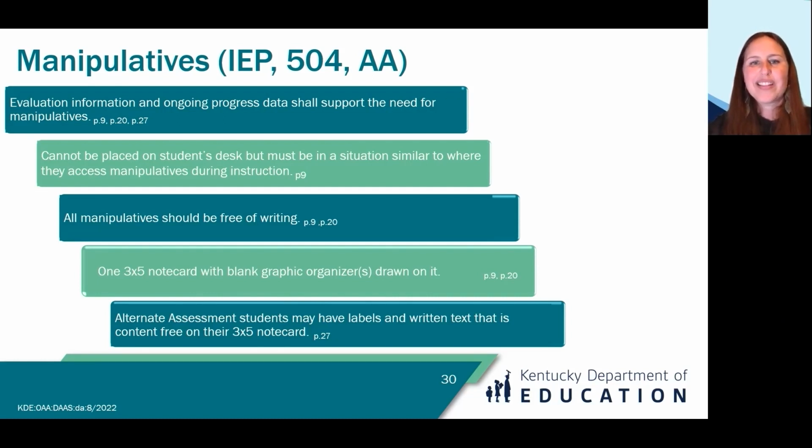Manipulatives are allowed on state-required content assessments, but are required to be a one-to-one testing environment due to the individualized aspect of the accommodation. The rules for manipulatives as laid out by the Inclusions Regulation are as follows. The card shall not contain any written text or labels for the students not taking alternate assessment. This can serve to help organize the student's thoughts. Students with visual impairments may enlarge the 3x5 card to make the card usable.